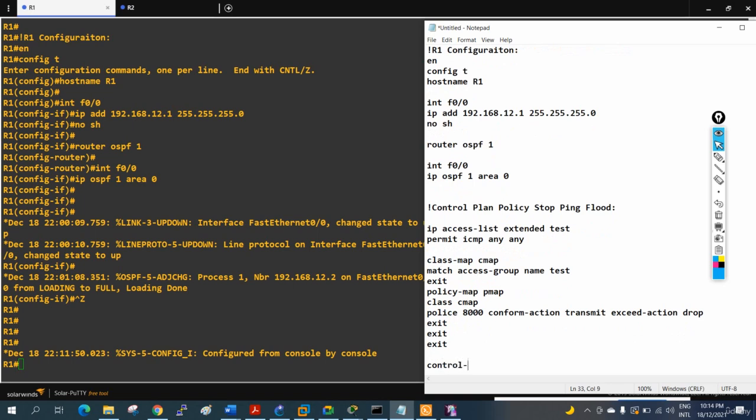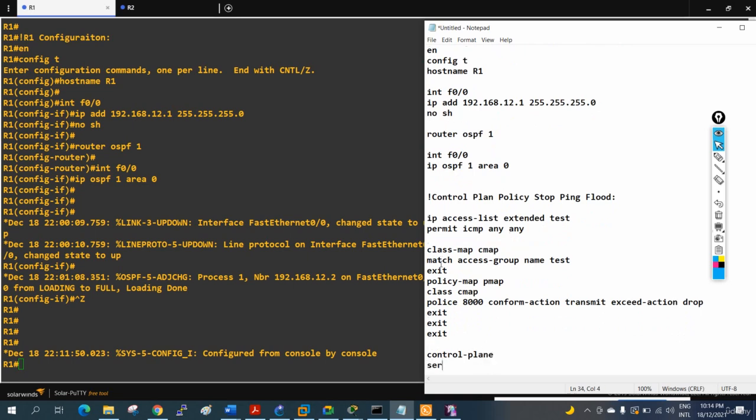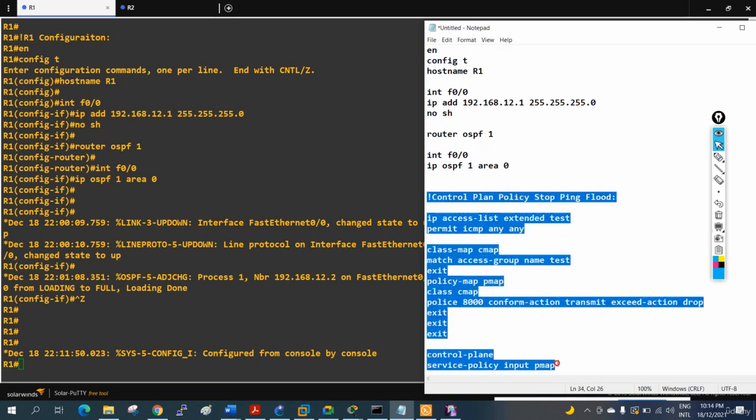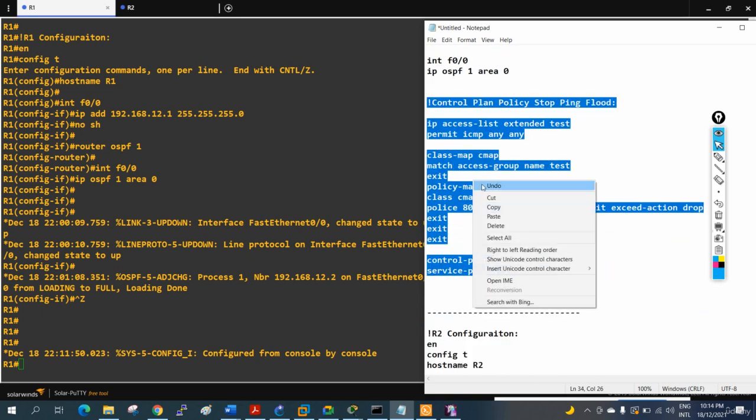We will go into the control plane, and then we will write service-policy, the same command we just used, input, and we will give the policy map name because we are using it. If we want to get the log also, we can write log, but some routers do not support that one. So anyhow, we will use this one only. Okay, so I will copy this from here and put it in R1.